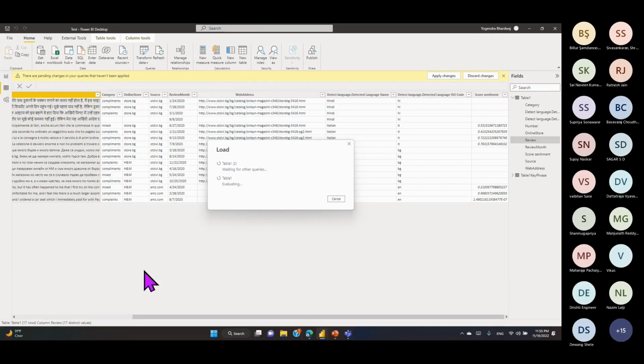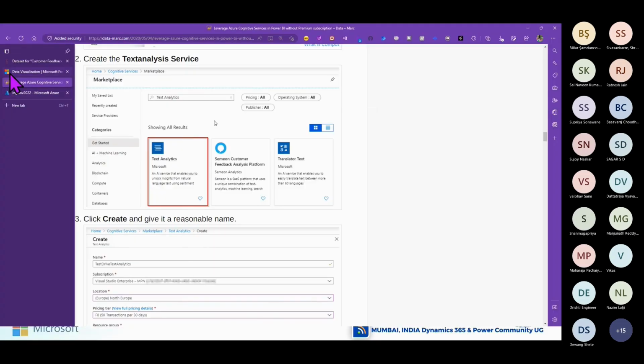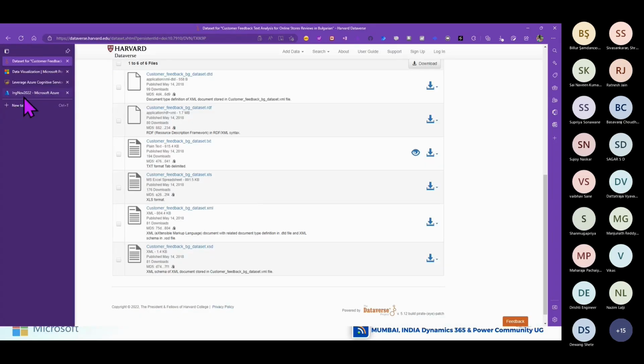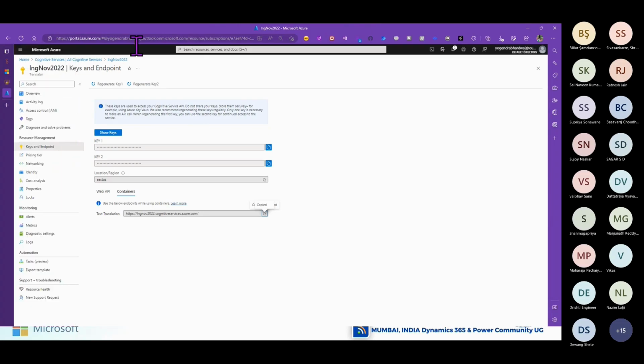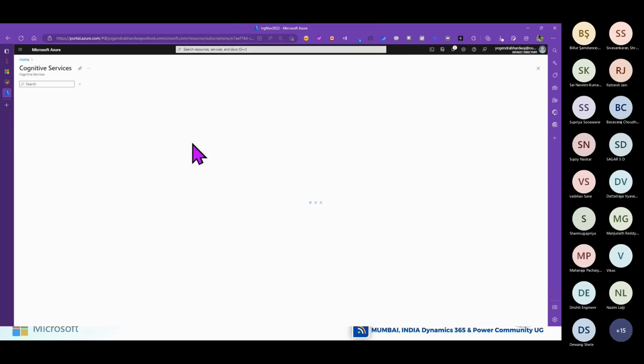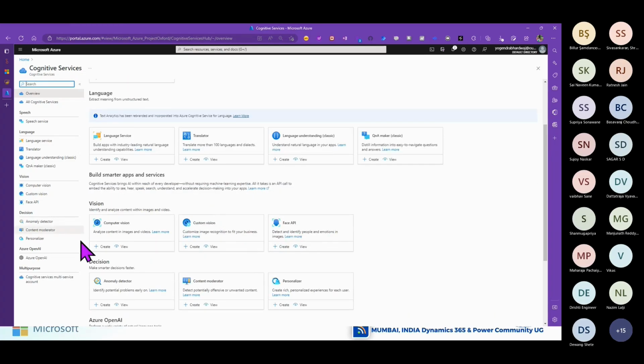So let me go there meanwhile. Taking too much time. So if you go here on your Azure portal, search for Azure Cognitive Services. And under Azure Cognitive Services, you can see you have language service, translator service, and all other types of services you have here. And you can use all these in your Power BI application.